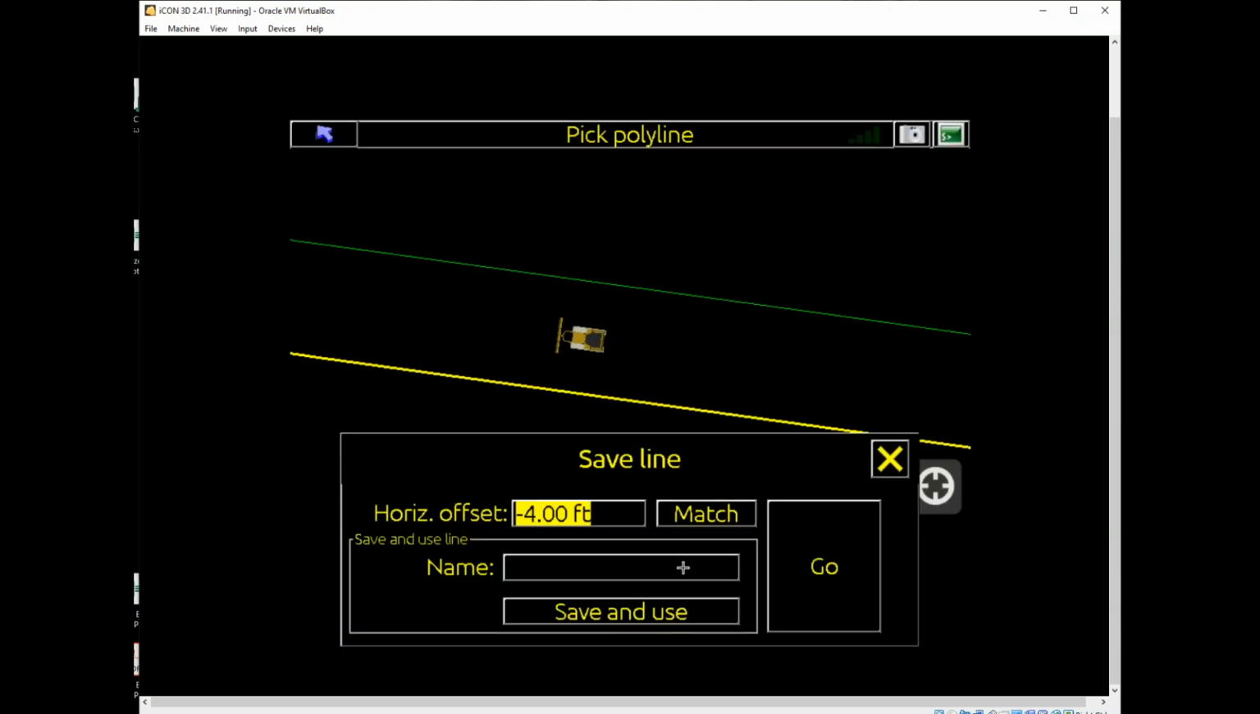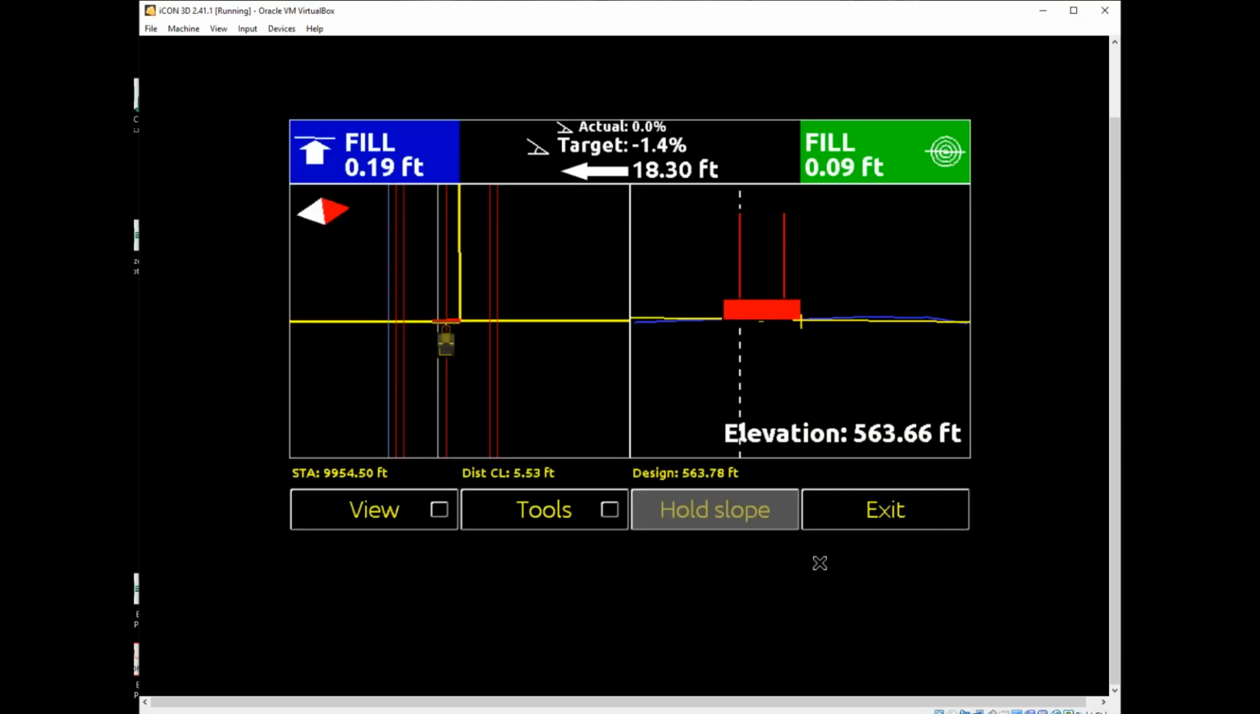We can give it a name if it's one we're going to use often. So that way you can just quickly select it. But we'll just hit go here. So now it's giving us an offset line 4 foot behind the EP. And it's telling us we got 18 foot to get the right edge of our blade to that line.